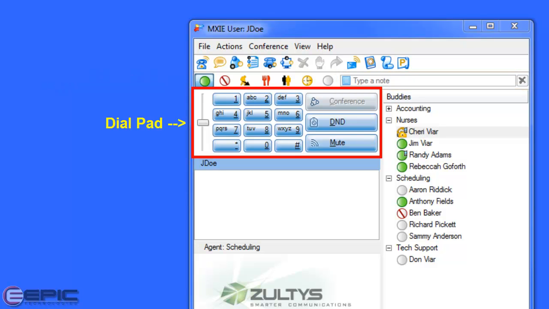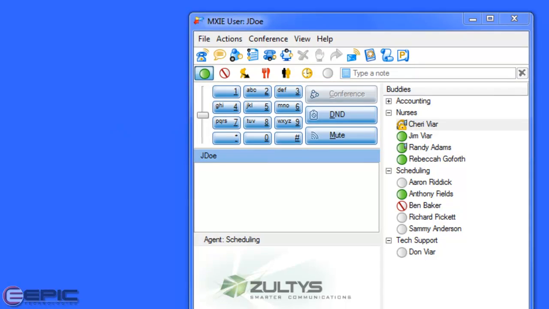Below the presence area, we have the dial pad. And the dial pad only shows at this time because I'm operating in soft phone mode during this training session. If I was bound to the phone on my desktop, the soft phone or the dial pad would not appear.